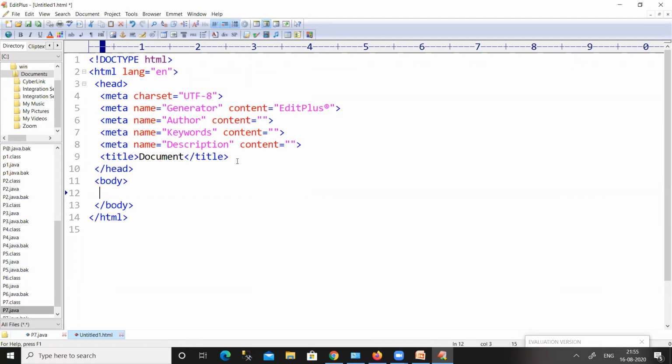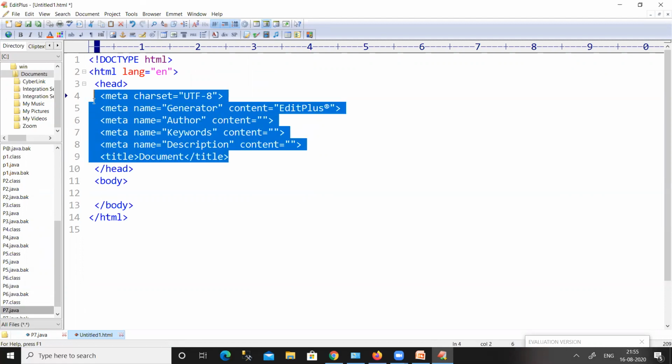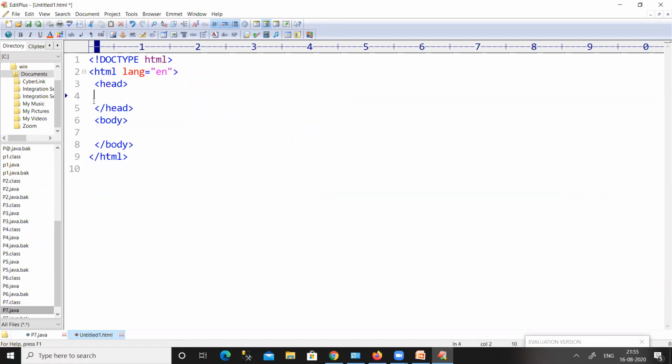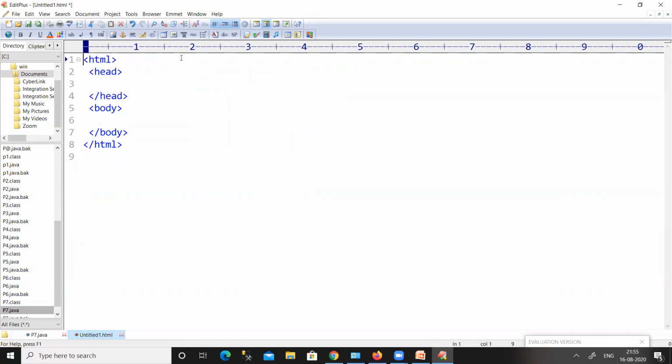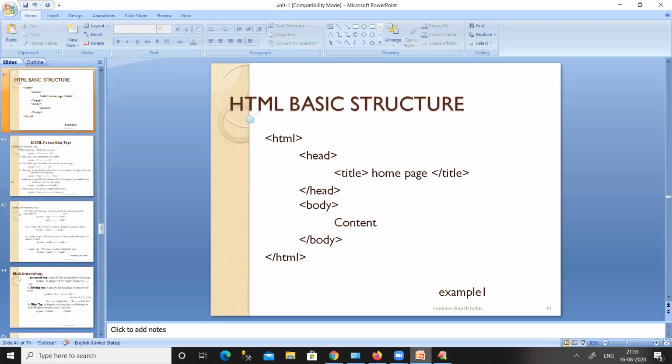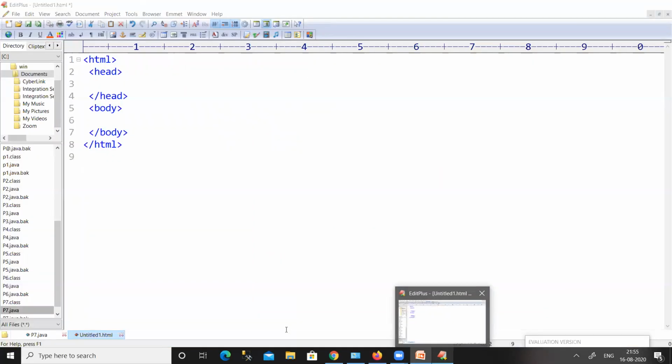So this is the basic thing which will be displayed when we select HTML. So let us delete all the unnecessary things and let us start with the structure we have seen in the slide. You can observe this is the slide I have shown, where I explained that basic HTML structure. And now let us work with the same thing.